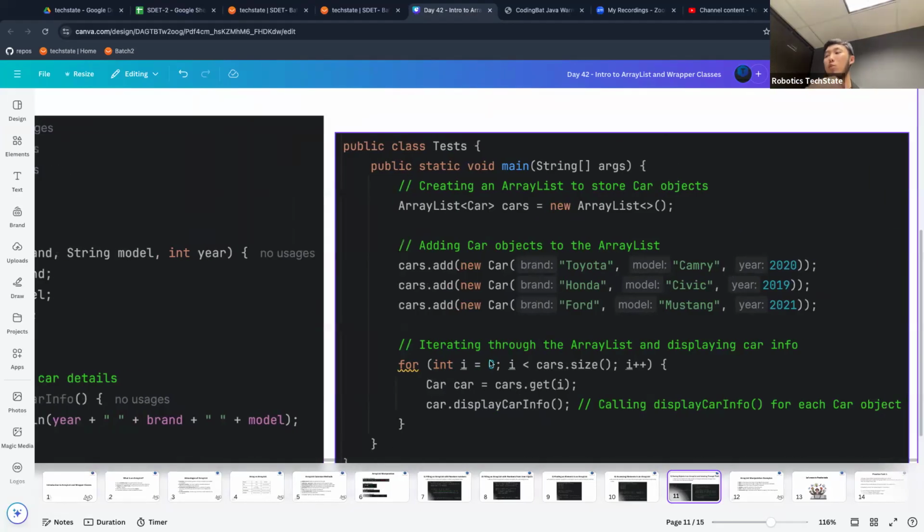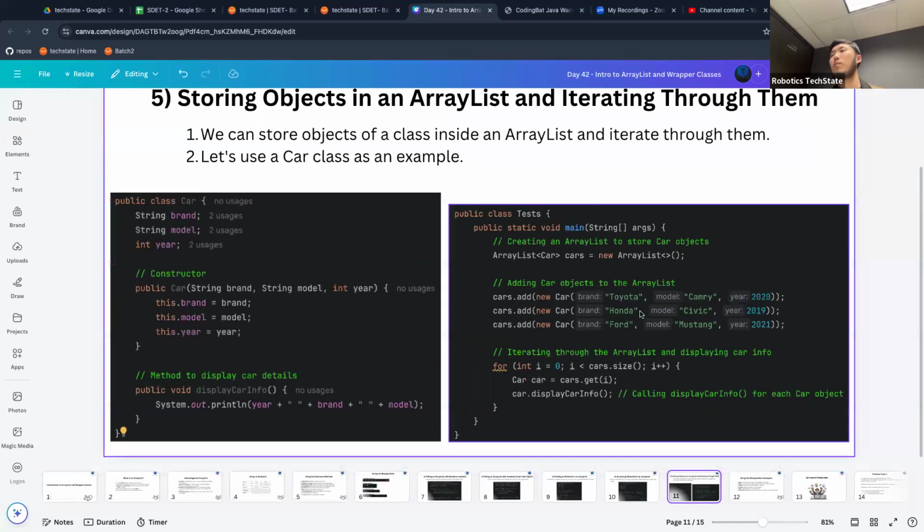And then i becomes 1. We create a new car object. cars.get(1) is Honda. And then we call display car info on that Honda object. All right.